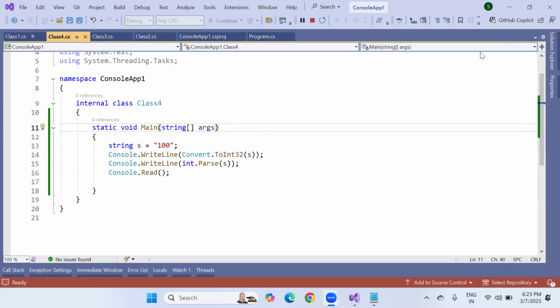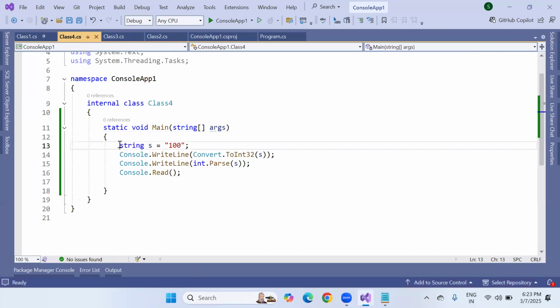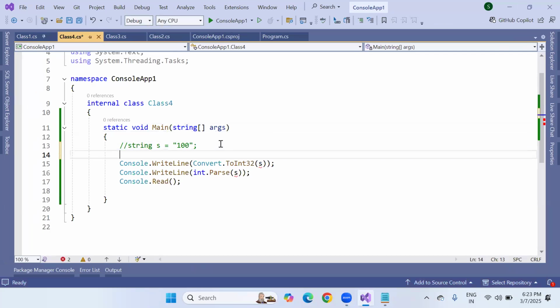Let's close this. I'm trying to change here, comment it, and let me go with string s equals null. Then you will come to know the actual difference here. I am declaring my string variable value as null, string s equals null. If I declare string s equals null, what is the problem? We'll see that.